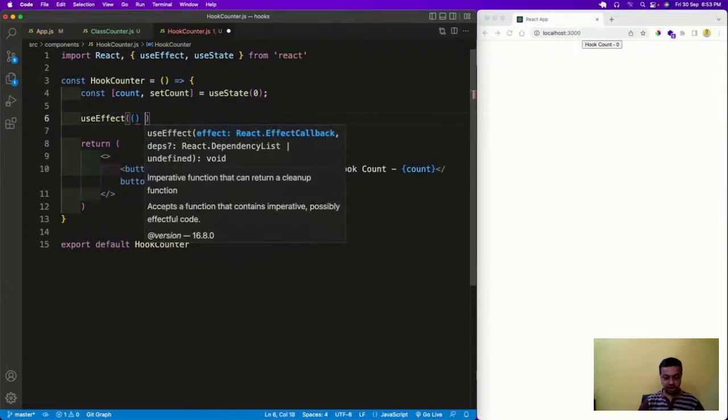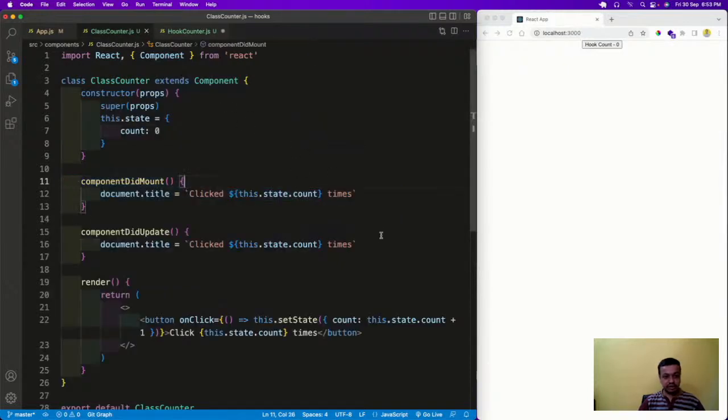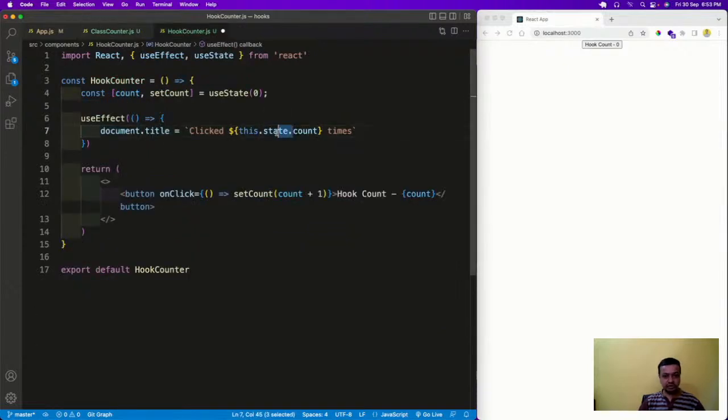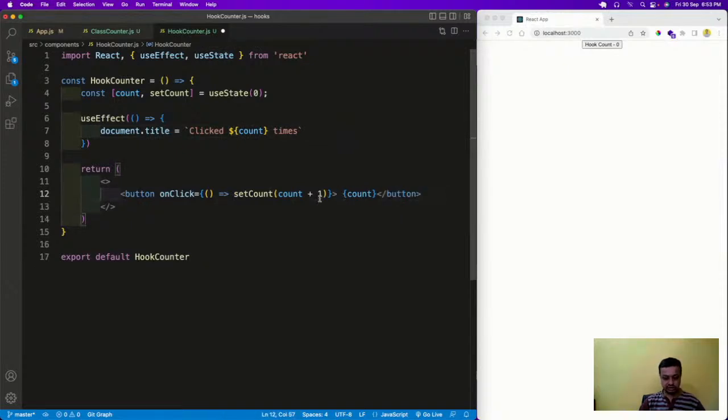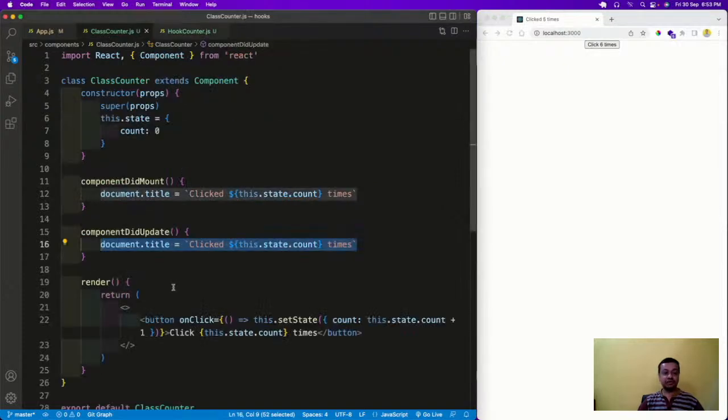Inside this, I'm going to pass a function like this. Then I'm going to have document.title equal to this thing, but we don't have this.state and all. So I'm going to remove this, and in this hook I'll show it as `Clicked ${count} times`. I will save it. Now "clicked 0 times" is coming, means it is working as componentDidMount, and if I click it, it is also increasing, means it is working as componentDidUpdate.